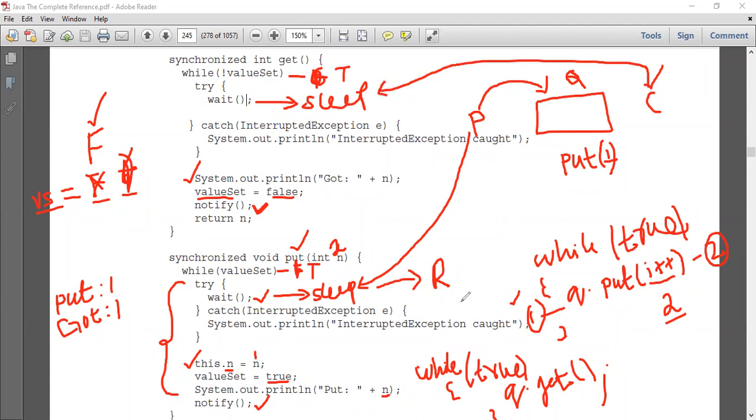Now, as you see, my producer is running. When my producer is running, from where will it start running? One important thing: when I executed this statement, my producer slept. Now, once it starts running again, it runs from the subsequent statement. What is the subsequent statement? This is the subsequent statement. Now, what is the value of n? The value of n is 2.